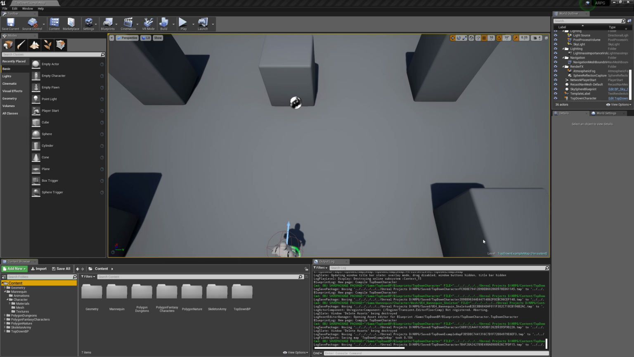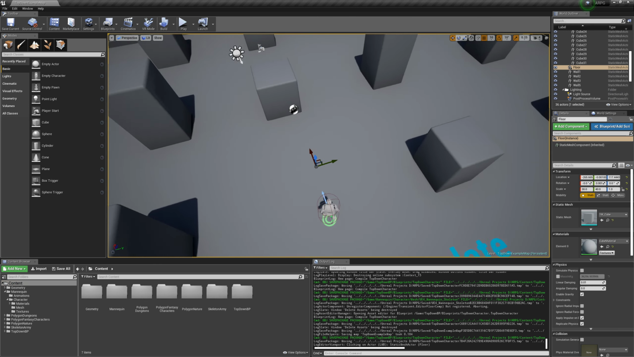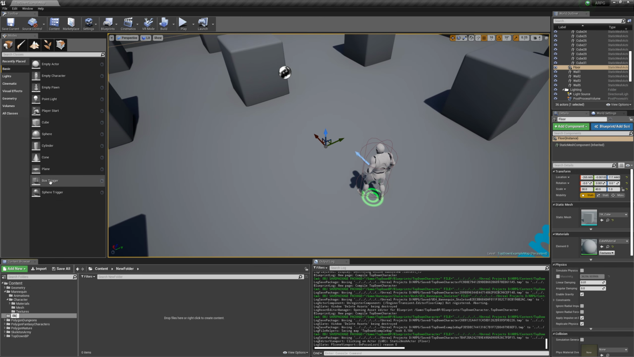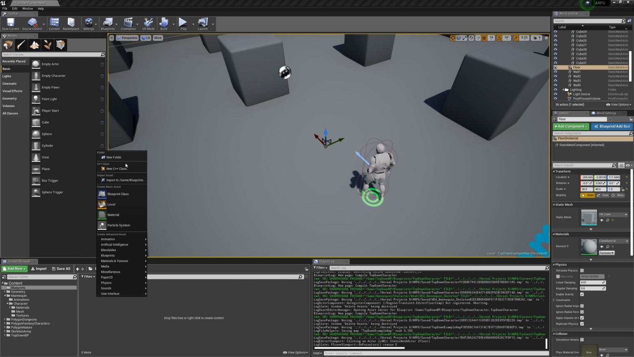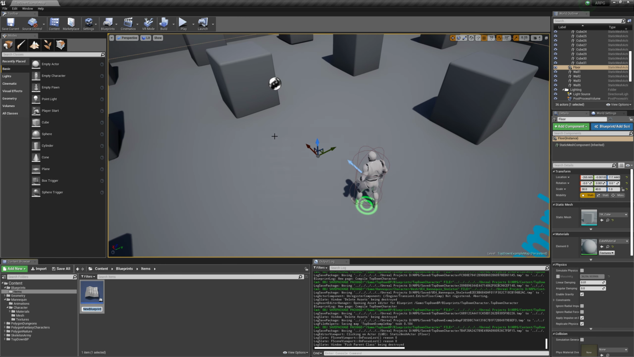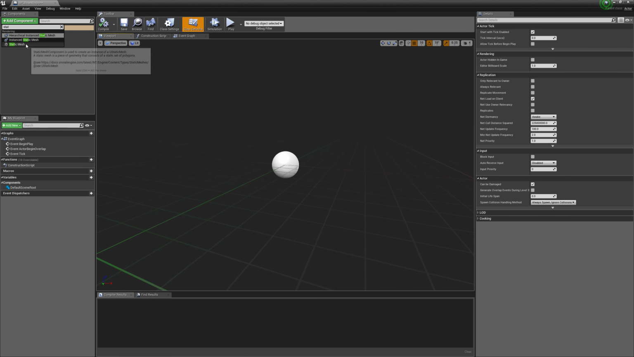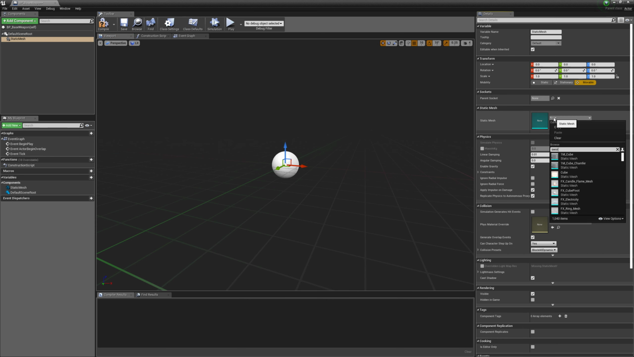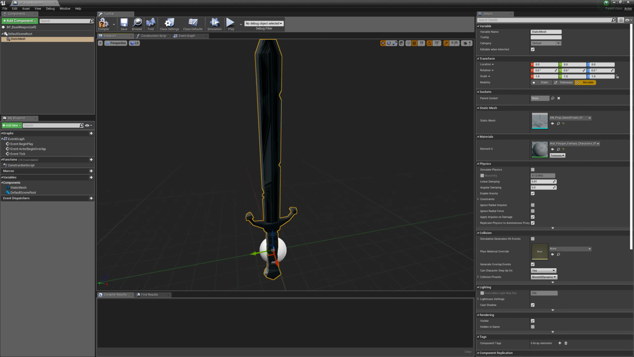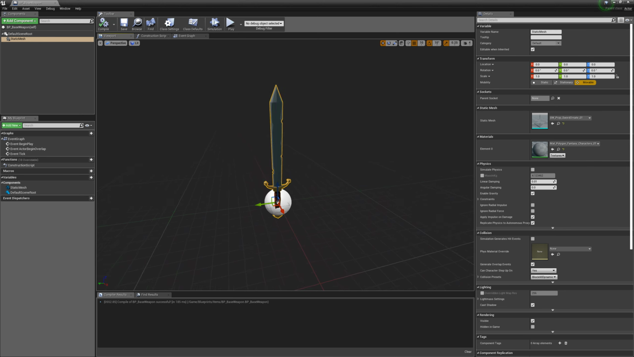Hey, so I'm just going to do a quick video on sheathing and unsheathing. So the first thing we're going to do, I'm just in the top-down template, we're going to make a new folder called Blueprints. And then in there we're going to make a new folder called Items. And in there we're going to make a new blueprint class, make it an actor, and we're going to call it BP base weapon. And then in there we're going to add a static mesh, and I'll just type sword, and we can get the ornate sword. And so that's all we need to do here.